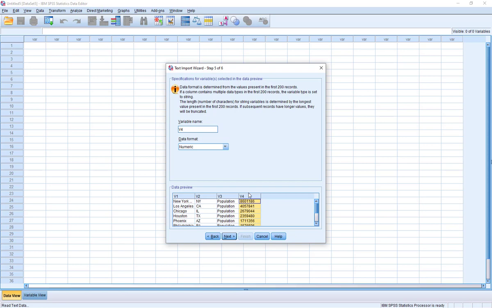So for the moment, I'm not going to worry too much about this, but let's make a couple of very quick edits here. So instead of calling this variable 1, I'm going to tell it to call it city. Instead of variable 2, I'm going to tell it to call it state. And again, I'm going to ignore variable 3 because we're going to get rid of it. But for variable 4, I'm going to call that population. And you can see that once I've clicked off, the names have been changed here. I'm going to say next again.